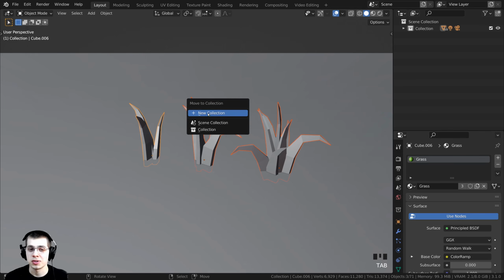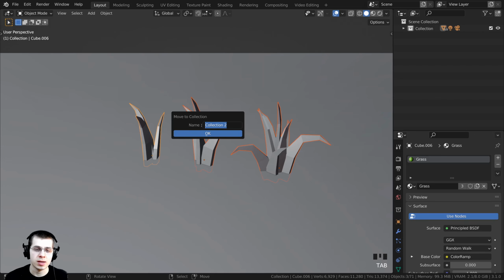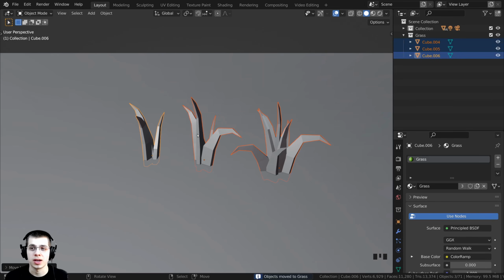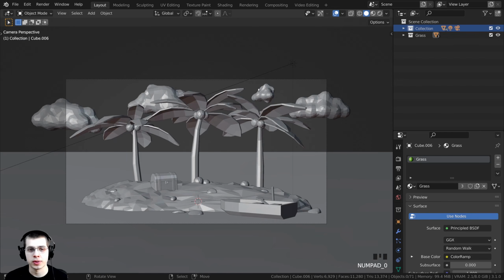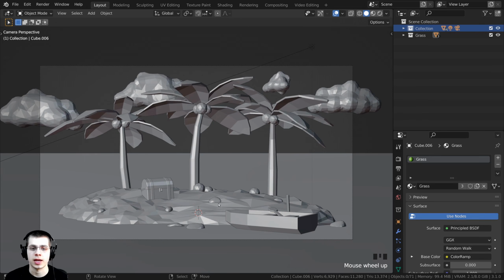I want to click on new collection. Then on the name here, I want to rename this to grass, okay? And then we can click on OK. So now you can see that there is this collection, which has all the other objects, and then we have this new collection, and this collection just has the grass objects. I'm now going to press the 0 on the numpad, and that is going to bring me back into the camera view.